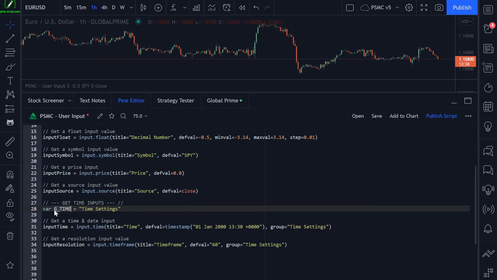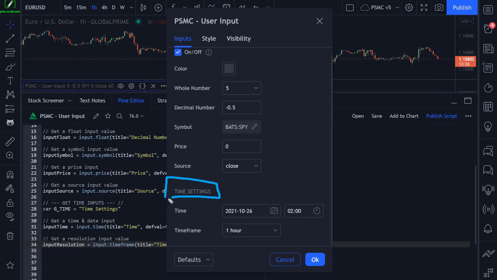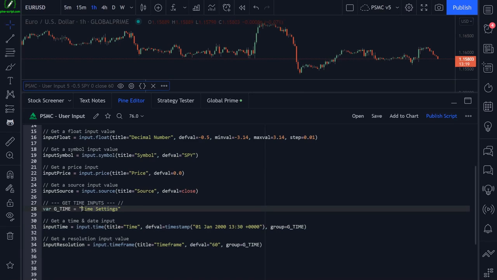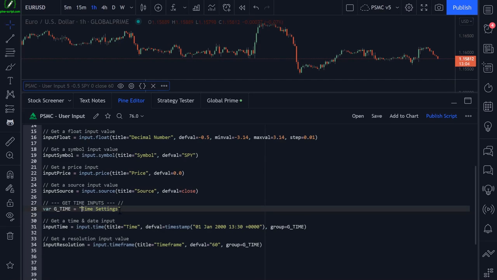And now I can copy this variable and paste it into our group parameter here. And now if I save the script and open up my settings, we have our time settings title here. And if we wanted to change this, all we need to do is change this once. We just change this variable string here, and that will change all of our group titles. So that's a good practice to get into if you're working with lots of user inputs and you want to group them all together, but make it easy to rename groups later if you need to.